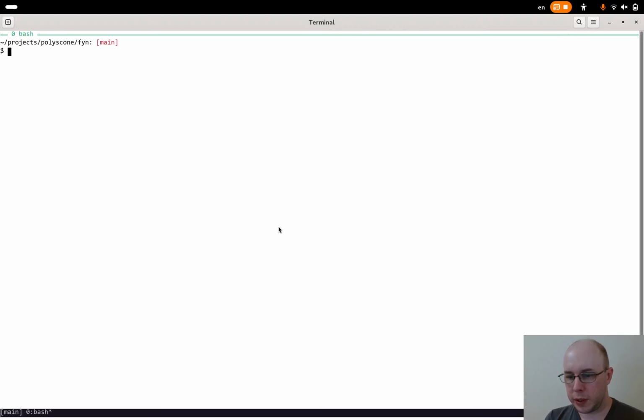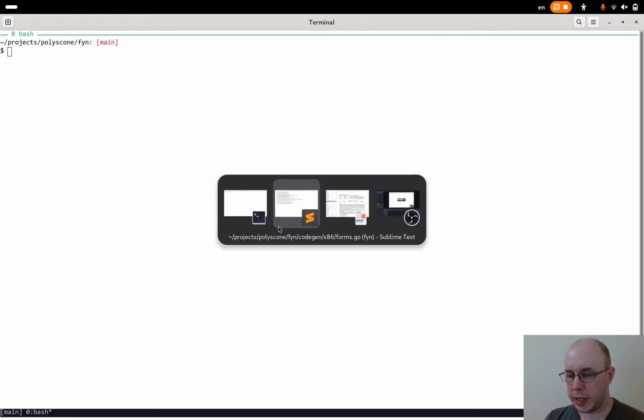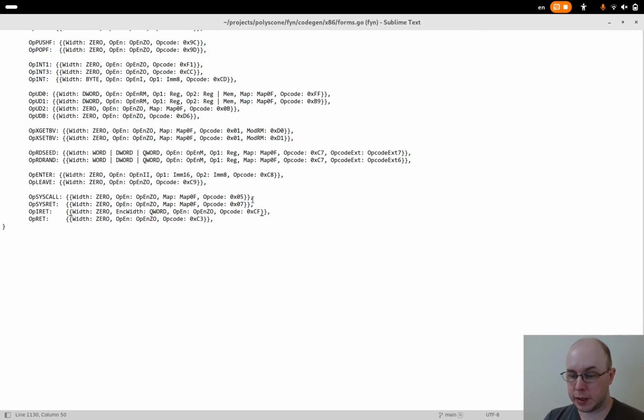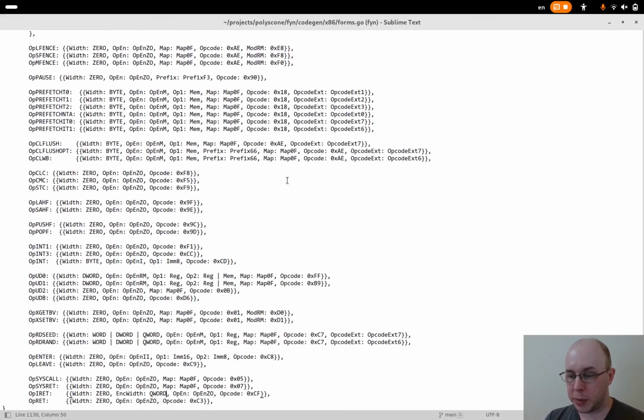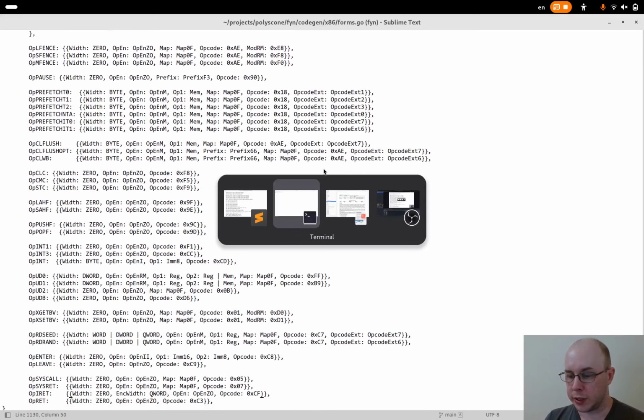Okay, so that's just a few more simple instructions out of the way, and I guess in this time I've actually added a new operand encoding for 2 immediates, even if it's only for 1 instruction right now.